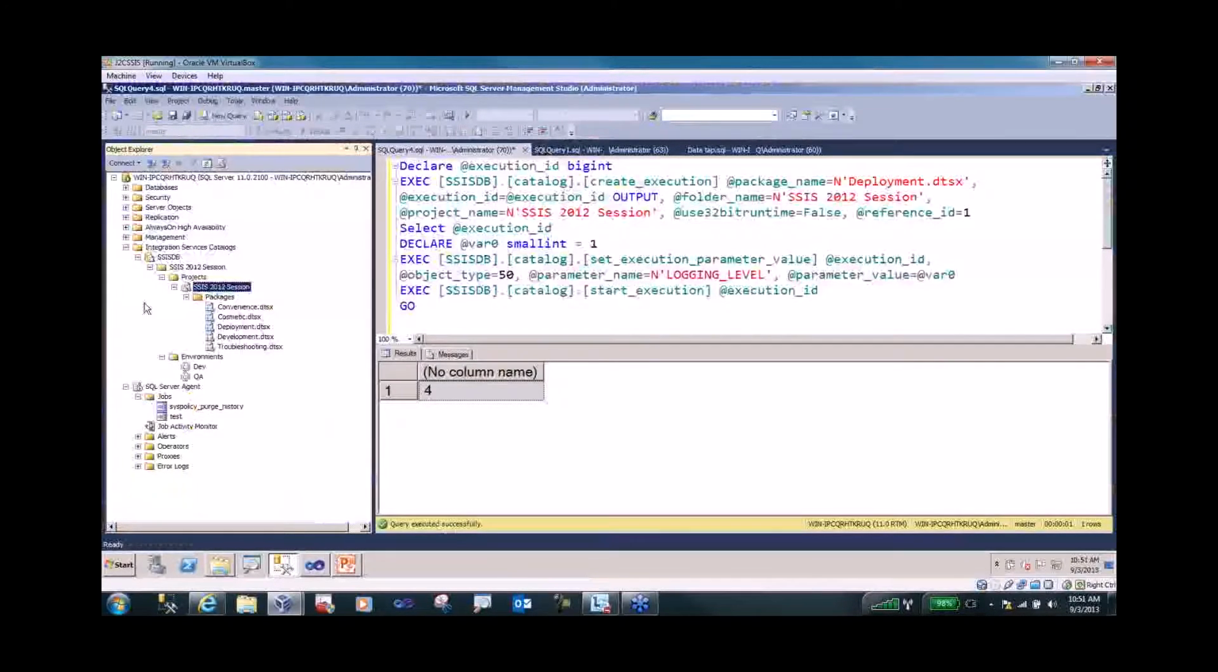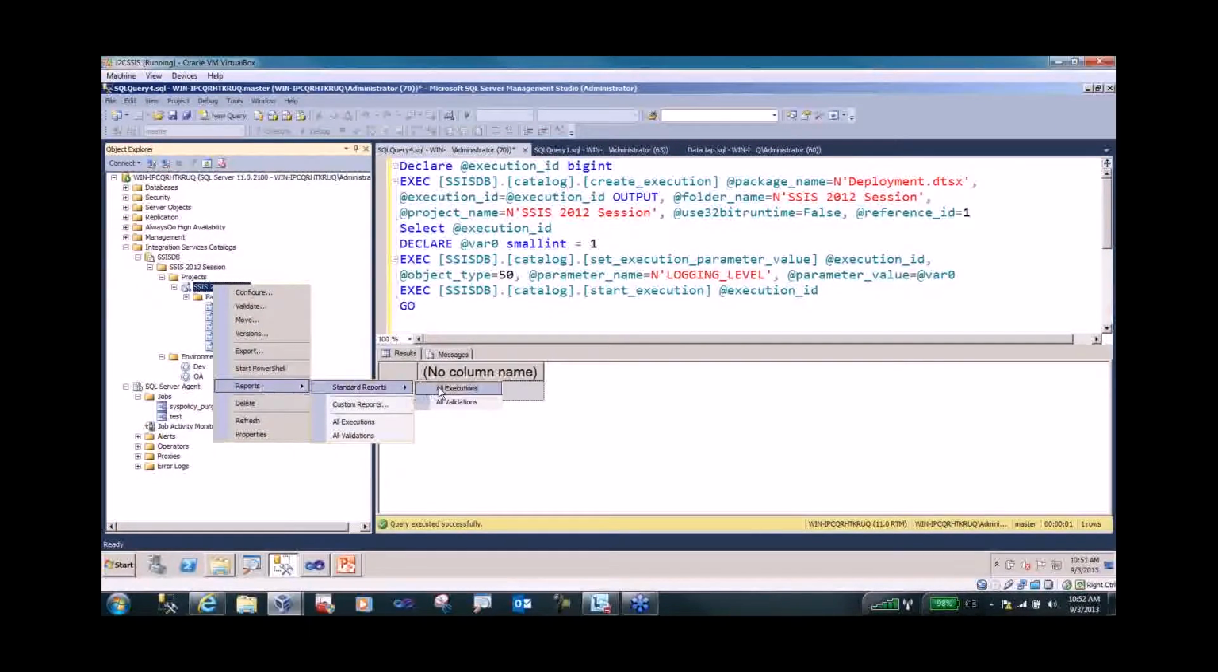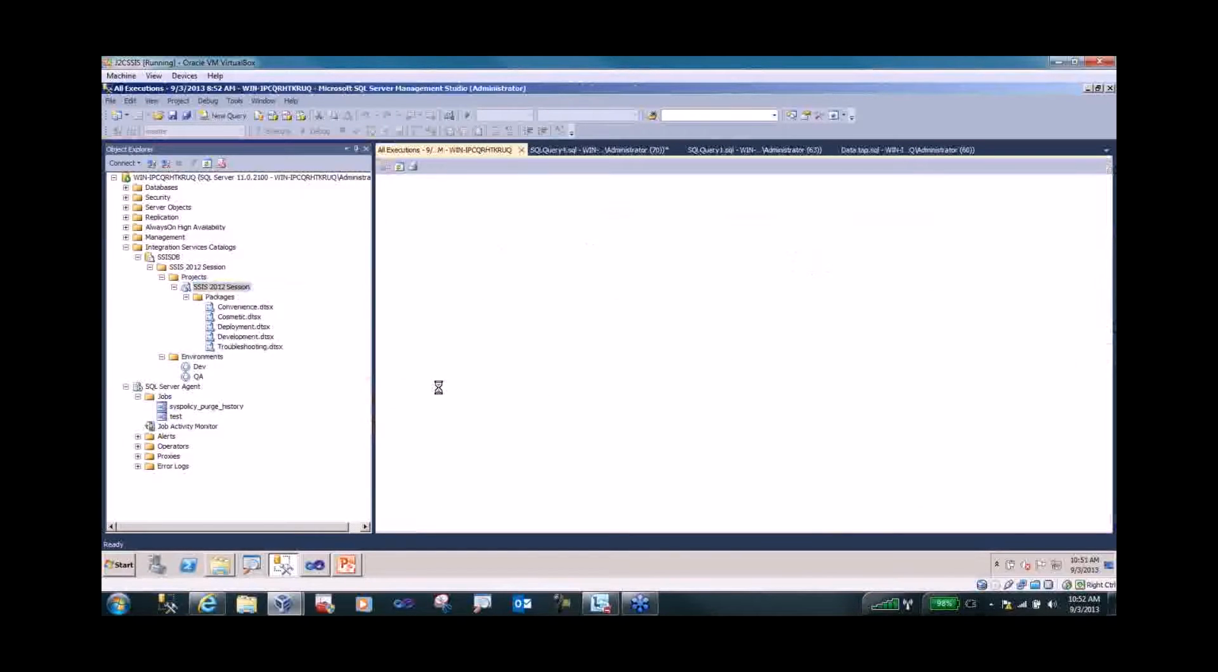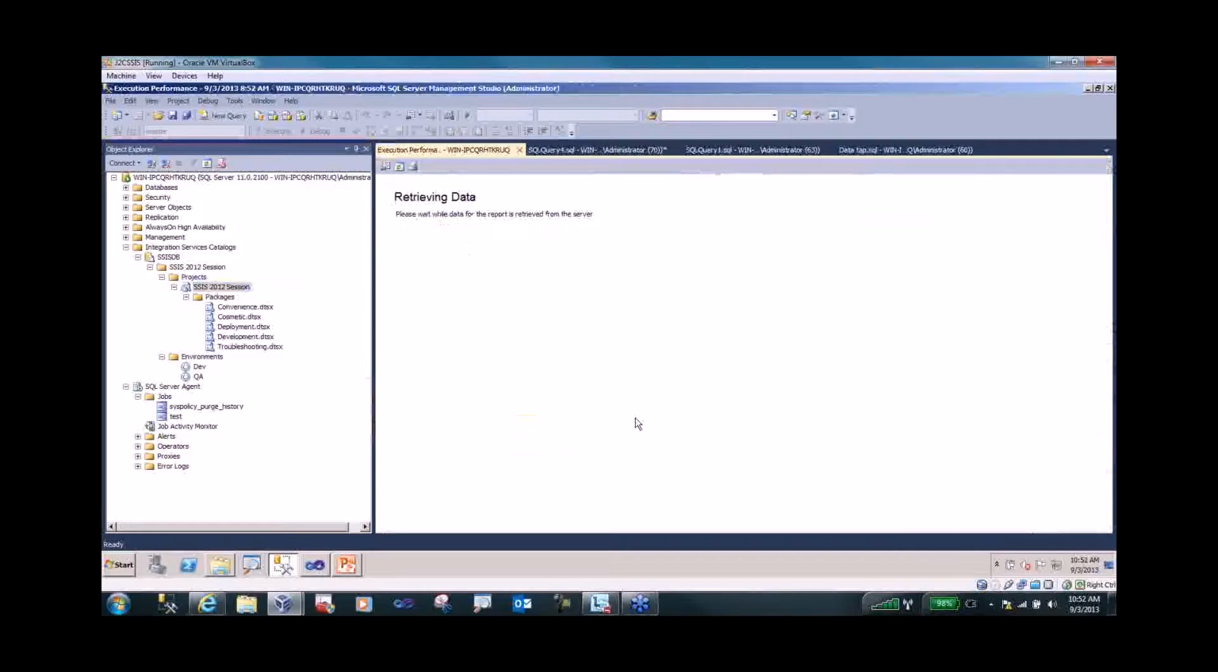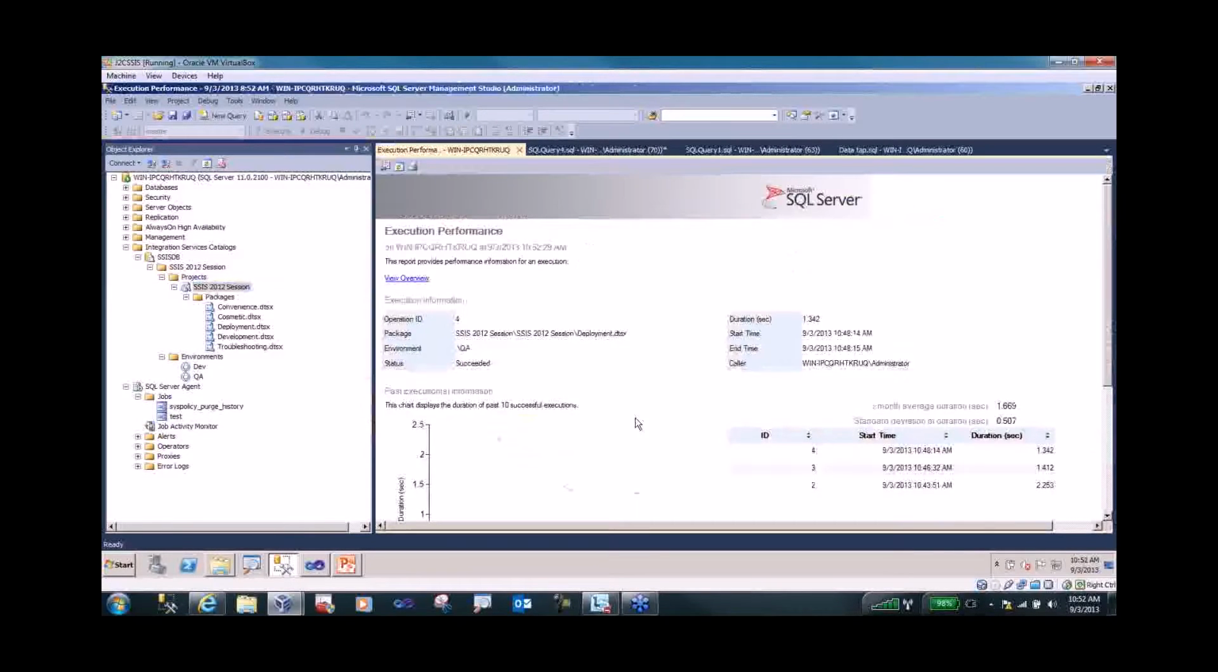But also, just to get you started, if I right-click and go to Reports, Standard Reports, All Executions, I have a couple of built-in reports just for this. This is only available if you decide to use the new project deployment level. So I can see what failed, I can drill down and look at performance. So this is pretty nice. Out of the box, you get some nice reports.